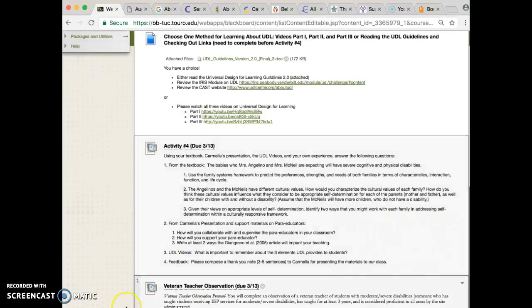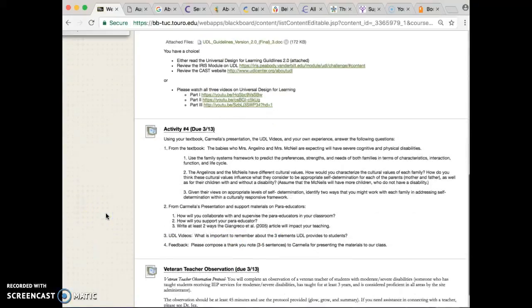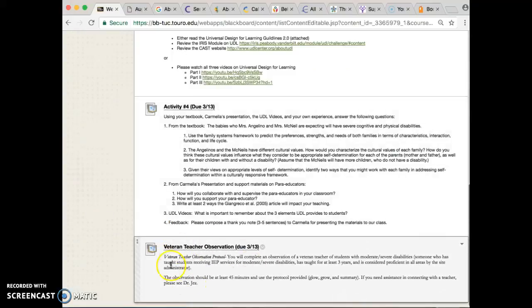So here is activity 4, and it's from the textbook. It gives you a little situation and some questions from Carmela's presentation. There's 3 questions from the UDL. I ask you about what is important to remember about the 3 elements of UDL, and then the feedback, just giving Carmela 3 to 5 sentences of feedback about what she presented. And then here is where you can turn in the veteran teacher observation.